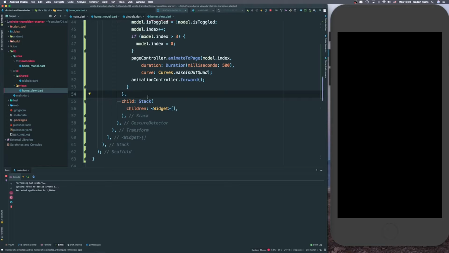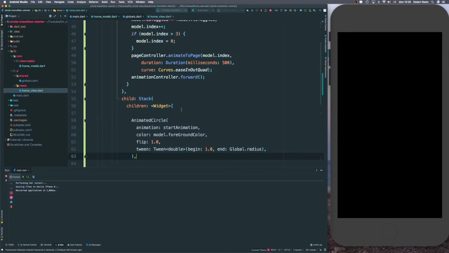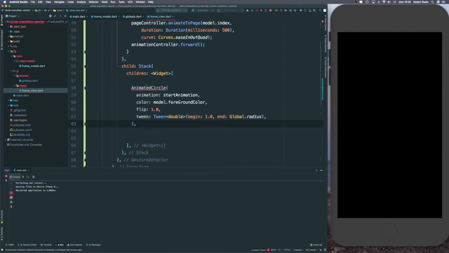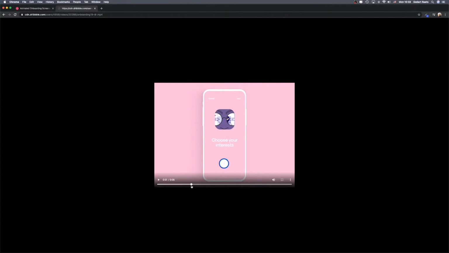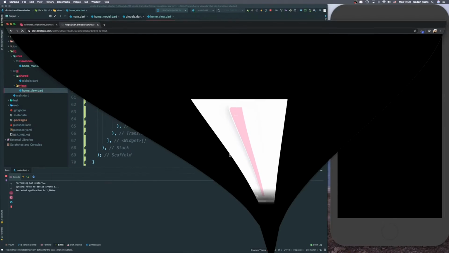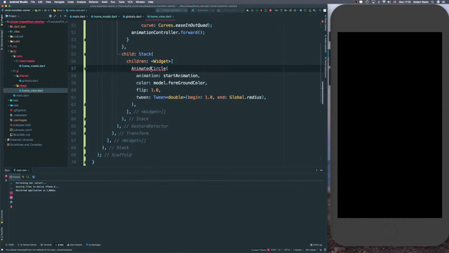Going to our stack in here, our nested stack, this is actually where the magic is going to happen, and we need to specify the first animated circle. This is where we're going to pass in our animation, and for this one it's going to be the start animation, which means, and I'll show you now, when the user first taps this, so this bit, this will be the start animation starting from here and ending right in the middle. That's the animated circle. We still need to create this class, but we'll do it in a sec.